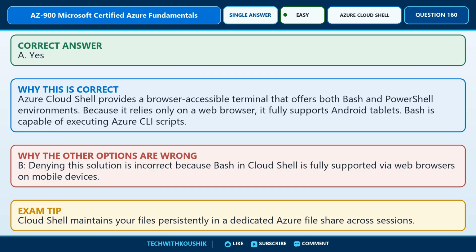Here's why the alternatives are not suitable. B. Denying this solution is incorrect because Bash in Cloud Shell is fully supported via web browsers on mobile devices. Keep this point in mind for the exam. Cloud Shell maintains your files persistently in a dedicated Azure file share across sessions.